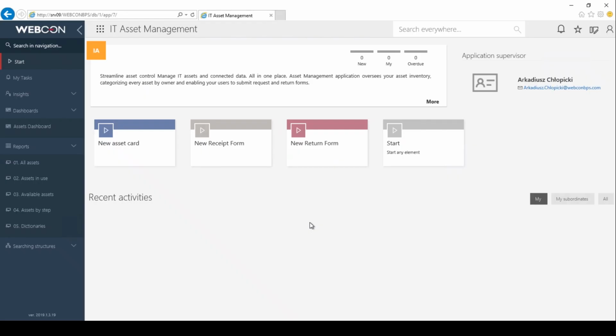Alright, but that was the back end of this application. Now let's look at what it looks like to end users. So here is the main landing page of the application, the portal page. As we can see here, we have some start buttons, one for registering new asset, one for distributing asset, and one for returning asset. And then administrators of this application will also see the neutral button, which allows you to start any workflow within the application.